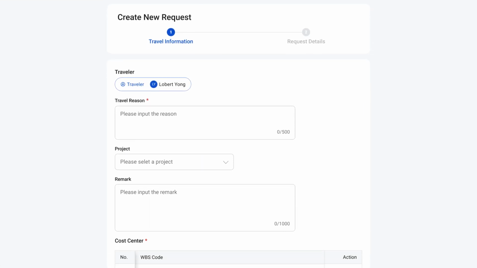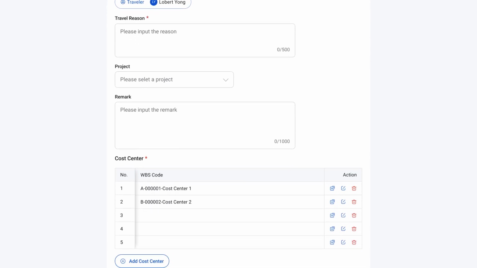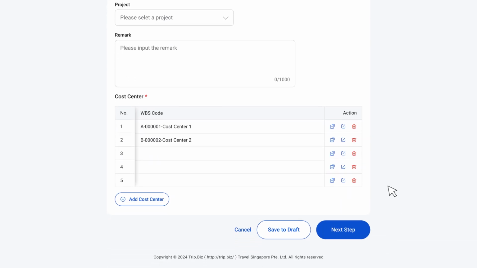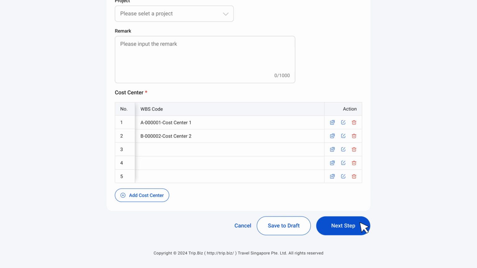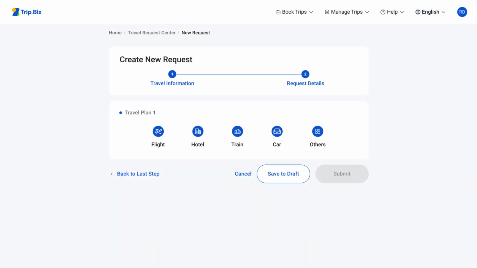Go ahead and fill in your travel reason and select your cost center. Once that's set, click Next. Now, let's build your itinerary. Add every segment you're planning to book, whether it's flights, hotels, or trains. You can even add extras like airport transfers, car rentals, or those handy ancillary add-ons.